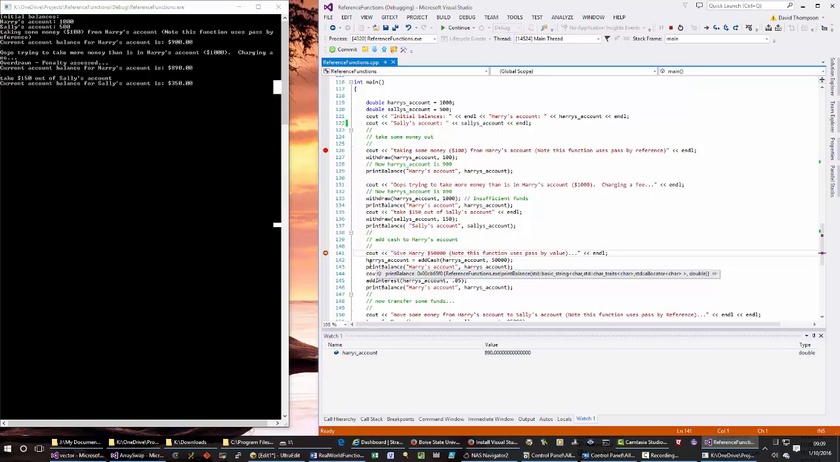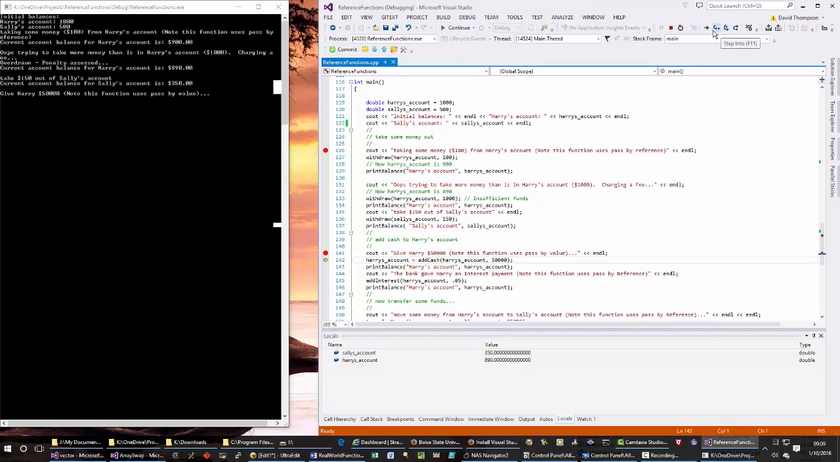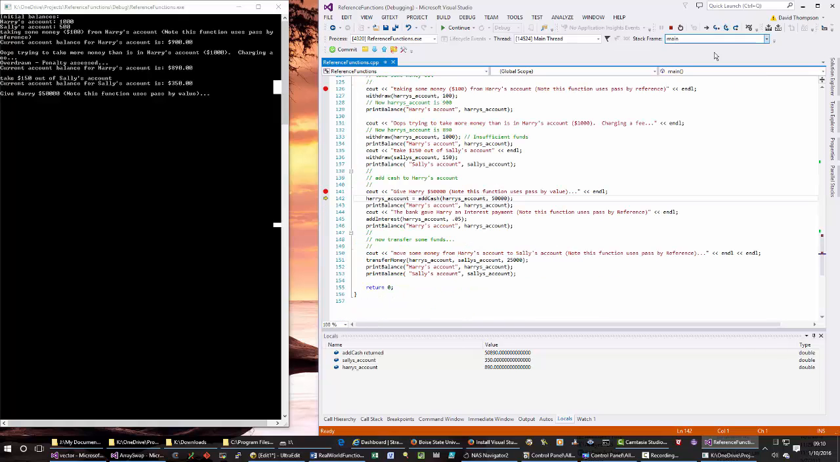Remember, this one is pass by value. Again, I will step over the cout, step into the function, and I'm going to return balance plus amount. I am not updating Harry's account until after execution of the statement in the main program. See, Harry's account still has $890. Now Harry's account has $50,890.